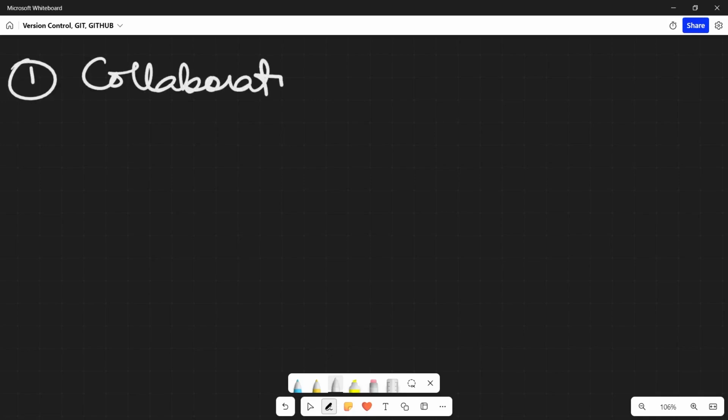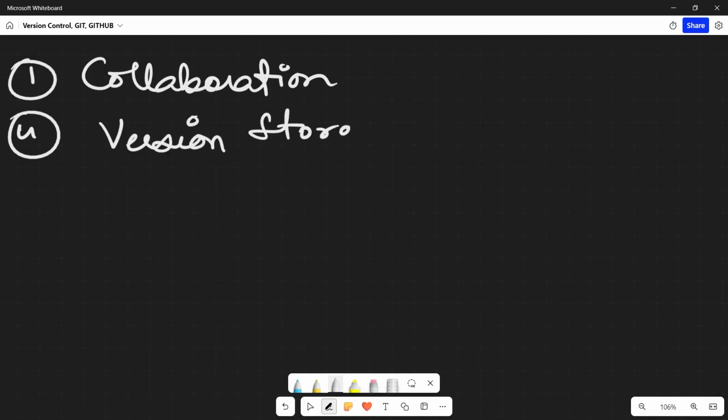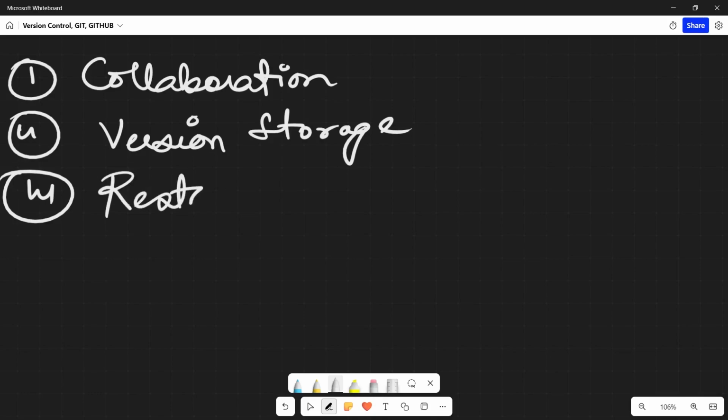Let me just give you a brief recap of the challenges that I just now mentioned to you. Let me take a different color. The first one can be collaboration, because there are n number of employees situated in different offices of the same company. That can be a case. The second one, as I already told you, is about version storage. The third one that I told you is about restoring previous versions.